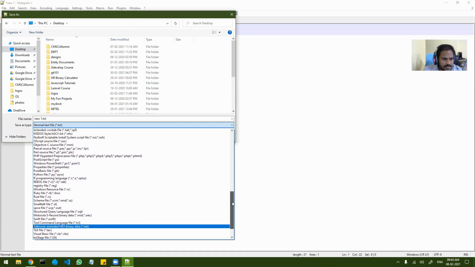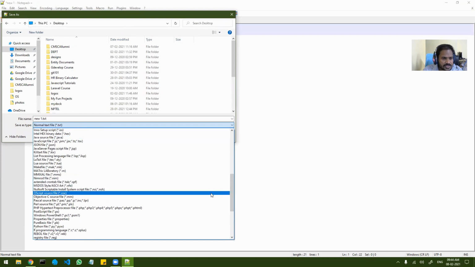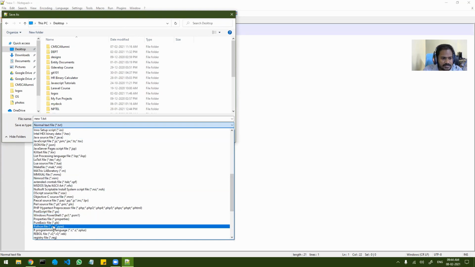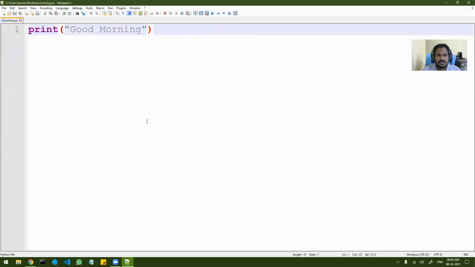Let me see. Do I have Python somewhere? Okay, so in case of this, yeah, here I have Python file. So I can do like this. Okay, and let's say morning. Okay, so I've just saved it as a Python file, morning.py. So that is the name I have given, and click on save.